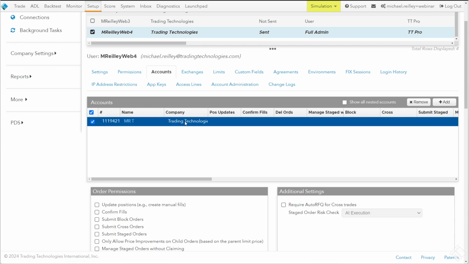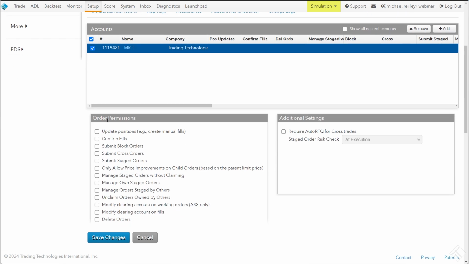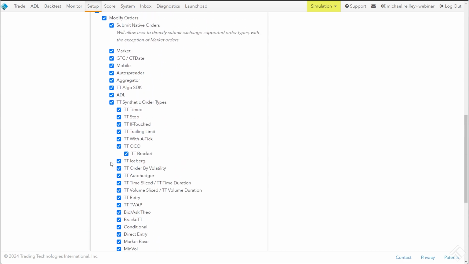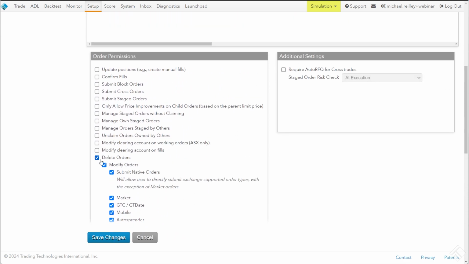All right. So if I select this particular line, you'll notice that there's a number of order permissions that populate down below. And as I scroll down, it's a rather long list. However, I would point out that if we are just placing orders, there's only a few boxes that are extremely crucial, most notably delete orders, modify orders, and submit native orders. So as I check those three boxes, you'll note that the rest of the boxes will check automatically, which is great. And if there are any other features further up here that need to be enabled as well, you can certainly check those boxes as you see fit.